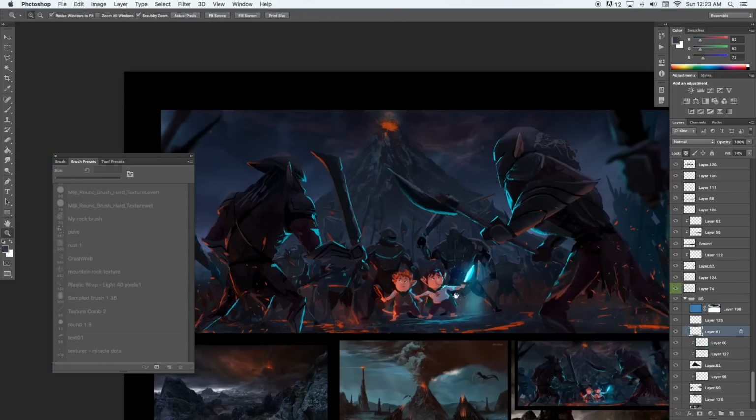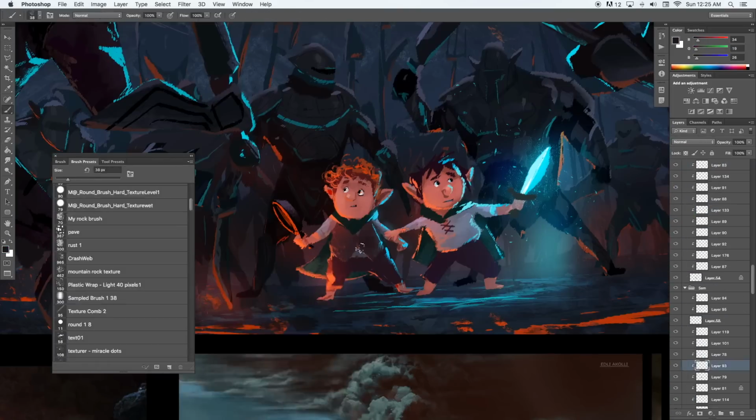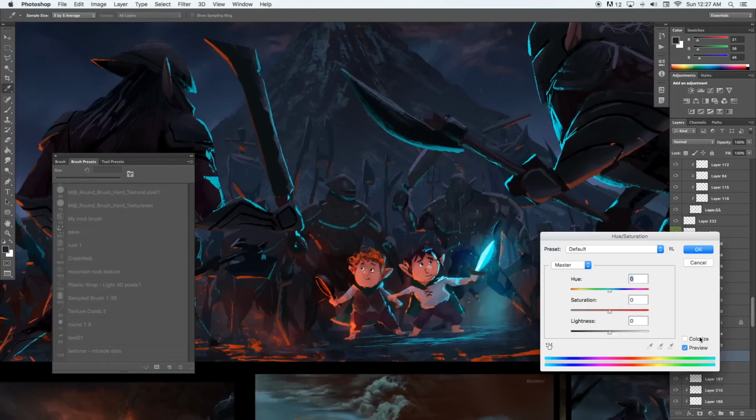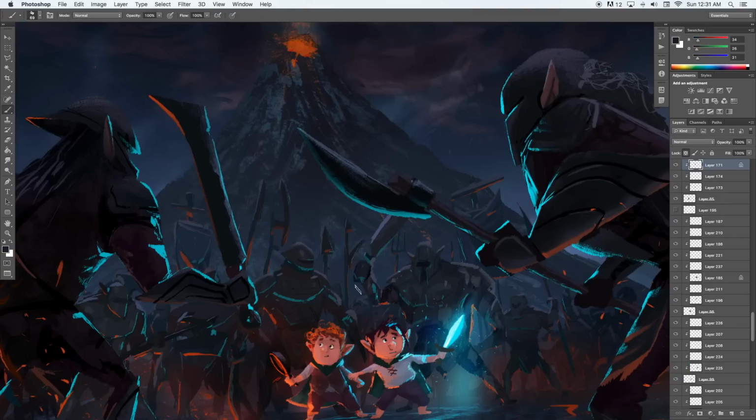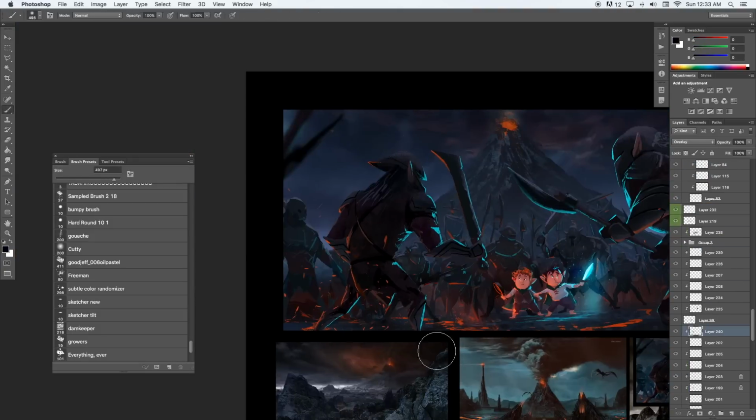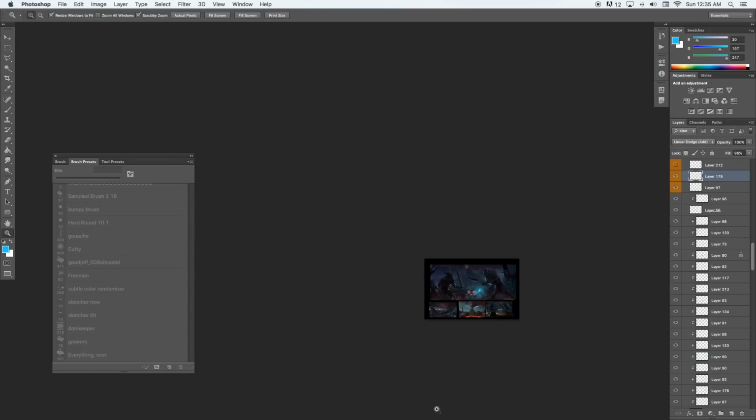So here I felt the texture on the volcano was a bit too snow-like, so I wanted to tone that down and also lower the contrast. Again, I'm always checking my values.